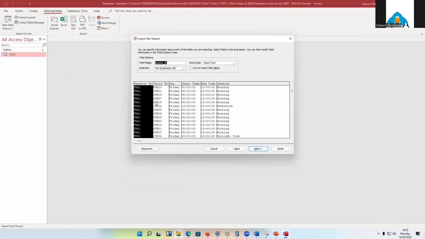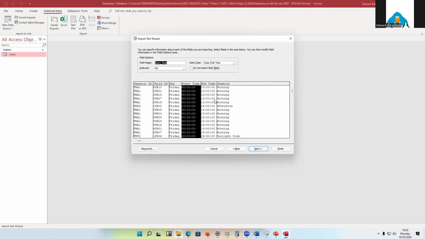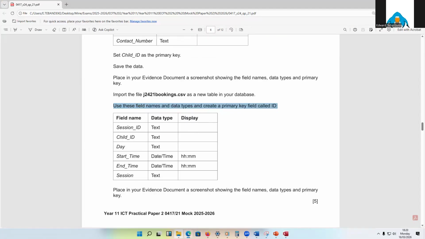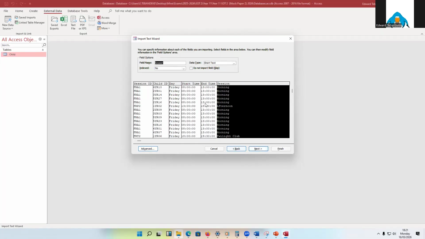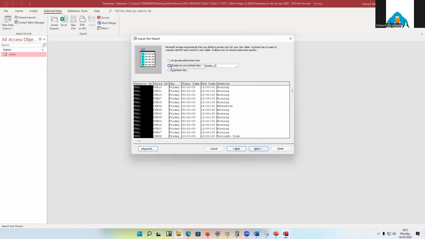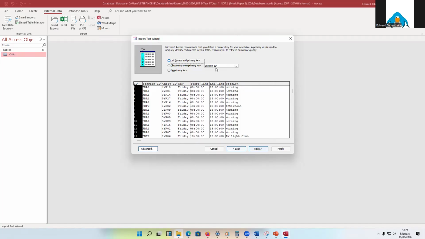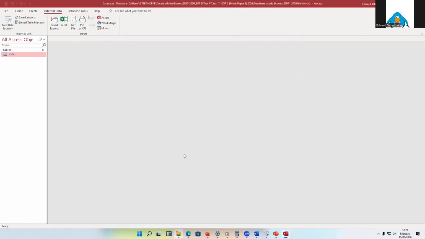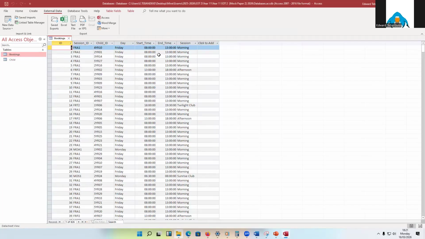Okay. Next, first row contains field names. This is text, text. This is date with time, date with time. Okay, to be sure, you can even check here, but there is no need to check everything. Already seems to be fine. Okay. And then I'll proceed. Now let Access choose a primary key. Okay. So it's going to add ID as the primary key. And this is table bookings. And then I'll finish, close. So I should be able to get this table imported like this as well.